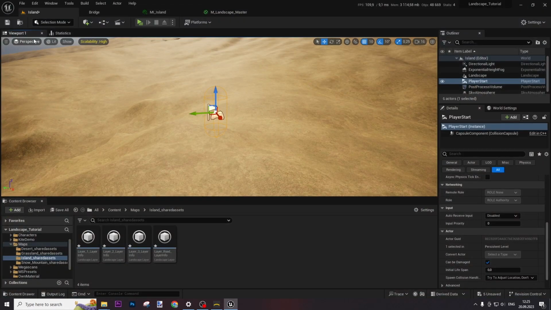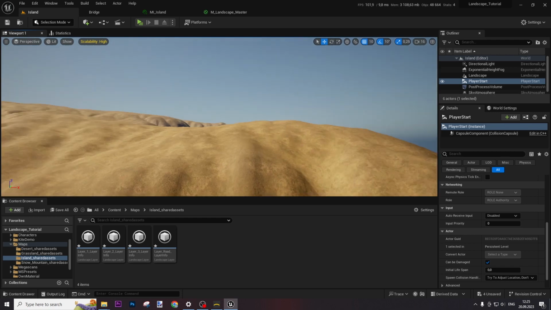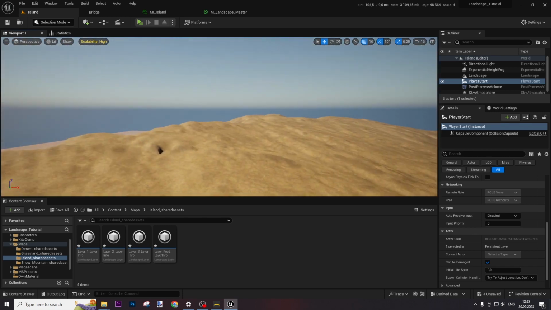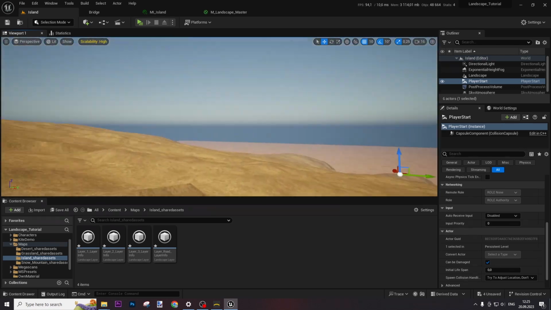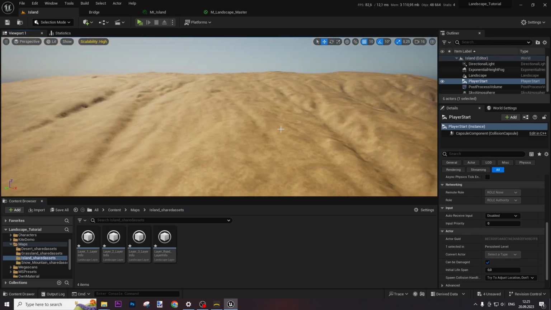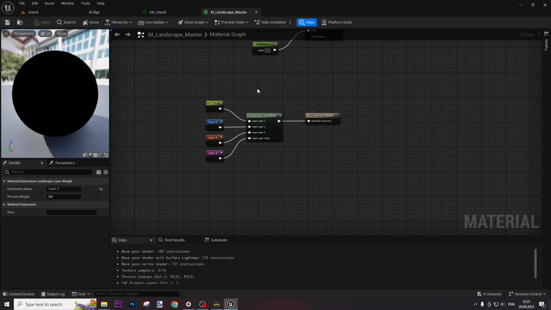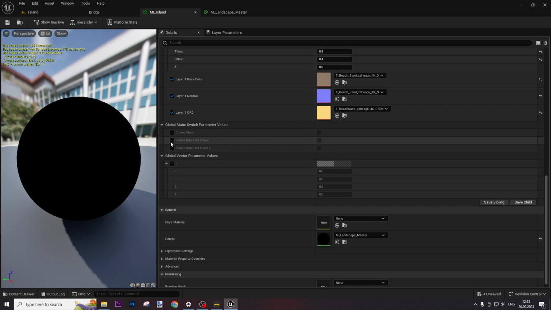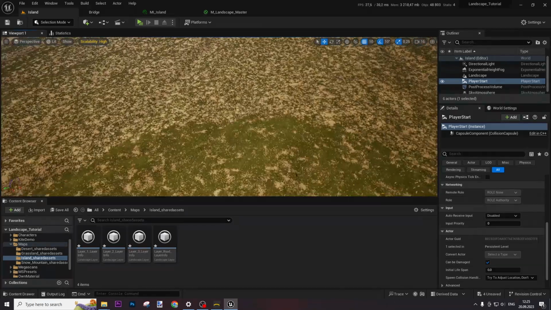We need to add some foliage. Let's add grass, and then you can add, for example, a forest with the procedural generator, or you can manually add some foliage and it will look cool. But let's add our landscape material. I have landscape grass here, so let's enable grass for layer 1, only for layer 1. Save, and now it must be like this.